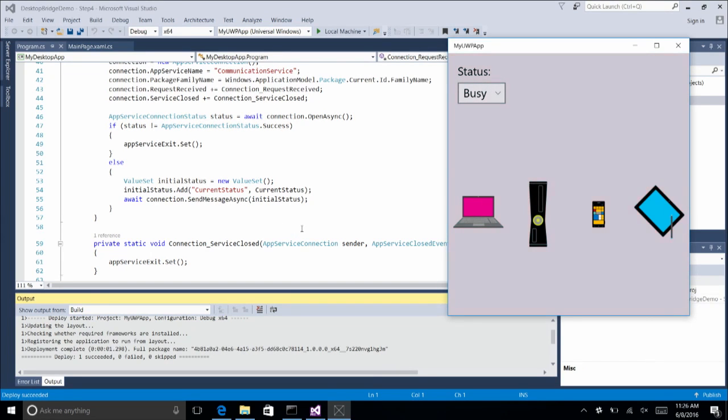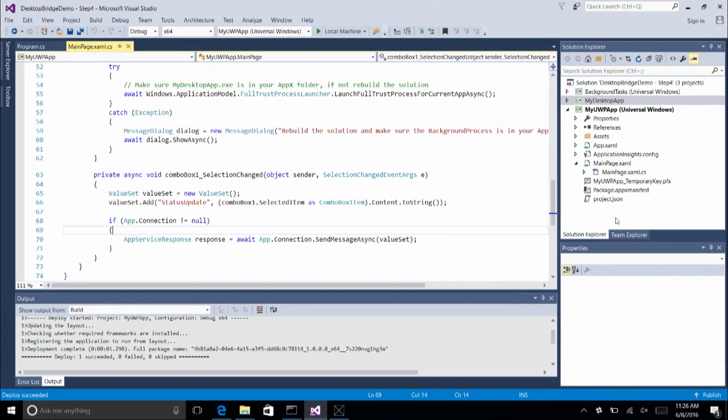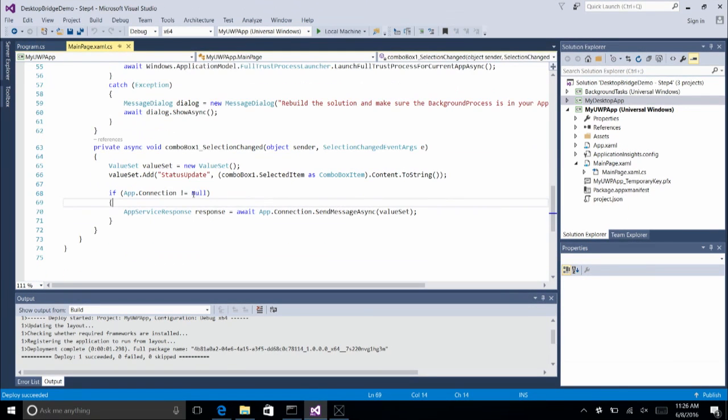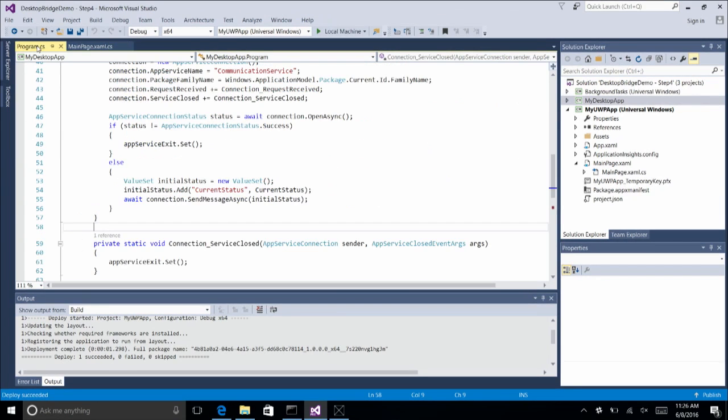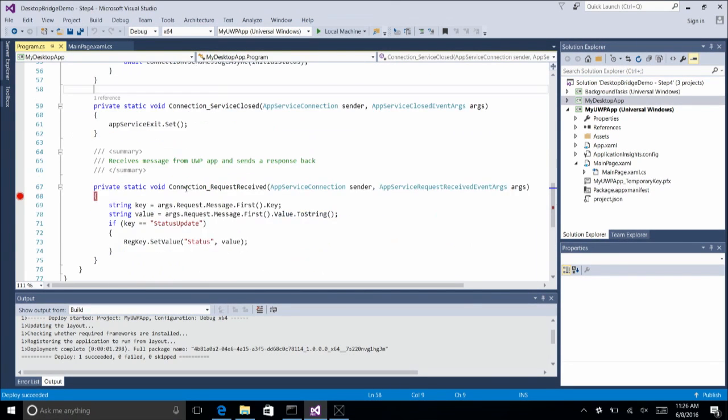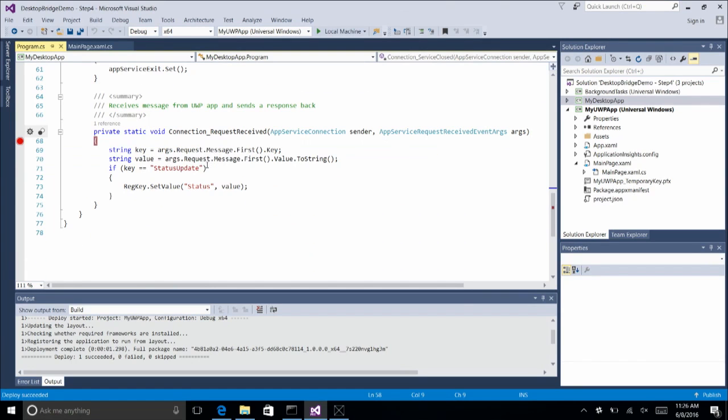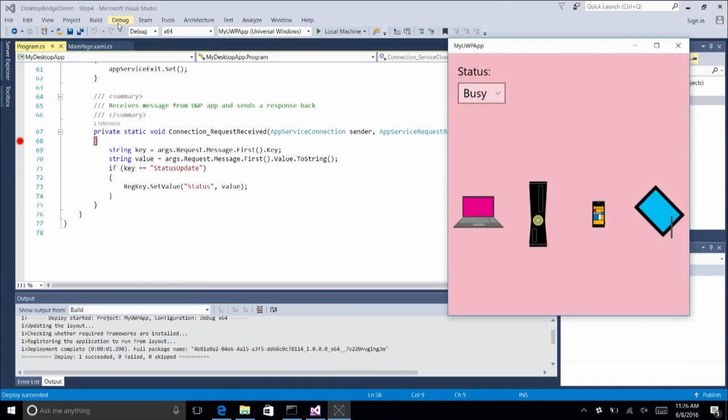But the way it works is that this main page for my UWP piece just takes the entry from my combo box and passes it along with my app service to the desktop part. So I'm not using any code in this piece. It's just the UI. And you will see that here, I can add a breakpoint, and this is where my status is getting updated.